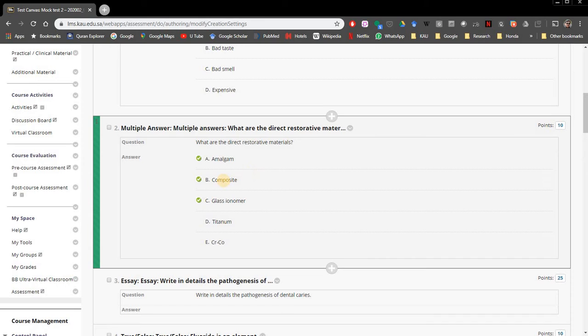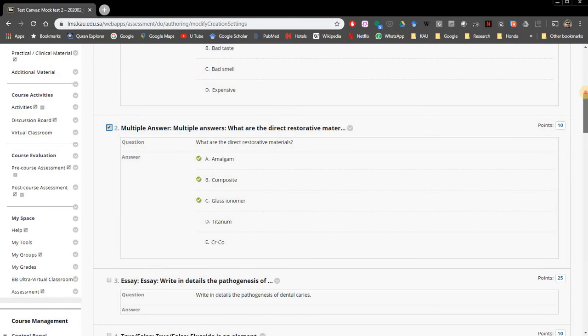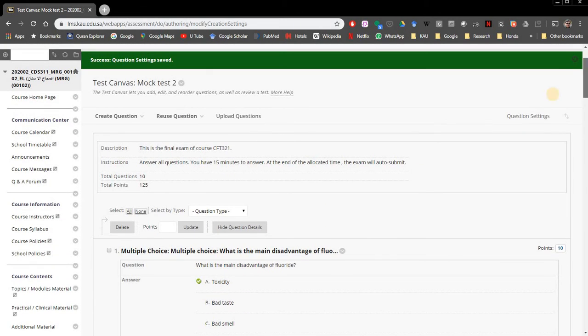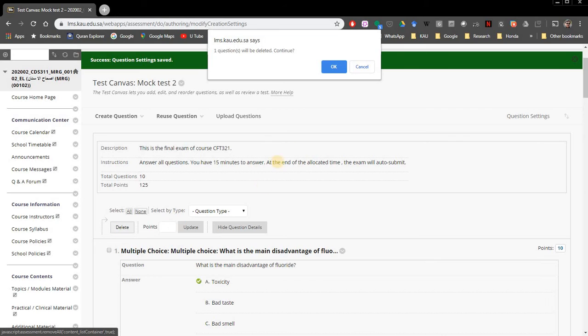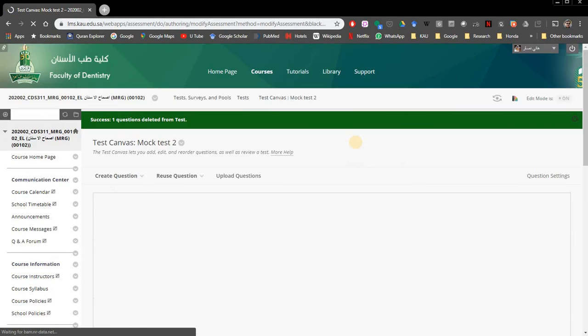This also takes me to how to delete specific questions. For example, if you want to delete this multiple answer question, I can click here or check this and go all the way to the top or the bottom, and I can delete this item. There is going to be a confirmation message, and then I can click on OK.